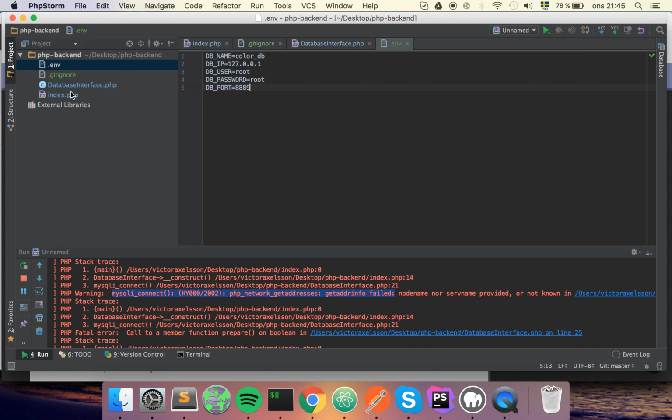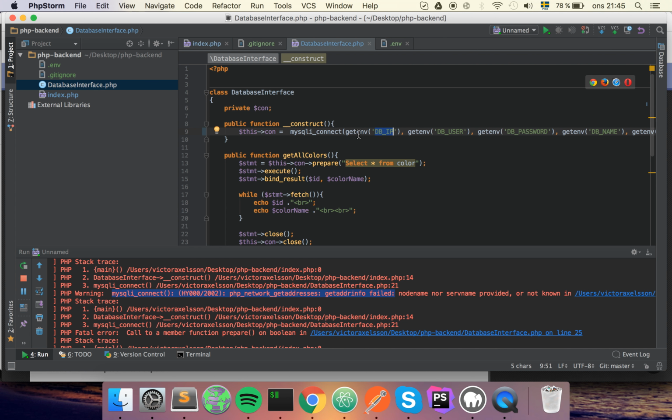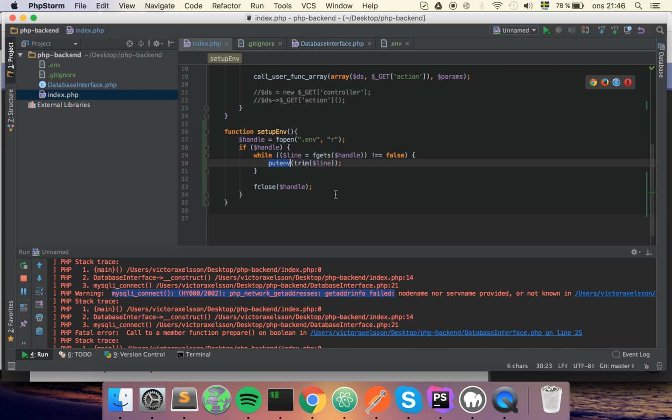So in order to make these variables available with getenv, we have to call another function which is called putenv, and this will make them globally available throughout the application. And the way I do it is that I have this function called setupEnv, where I read through the env file line by line, and then I call putenv with the variable. And I also call trim, because I don't want any white space in there, because that'll mess stuff up.